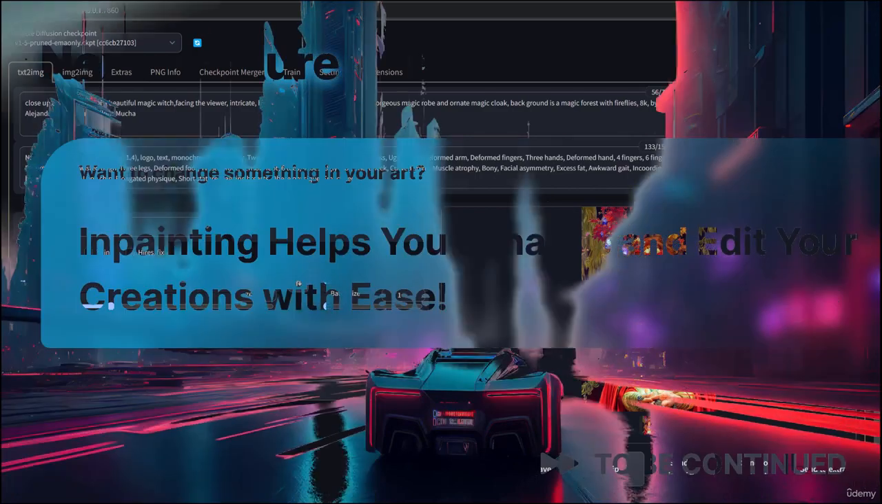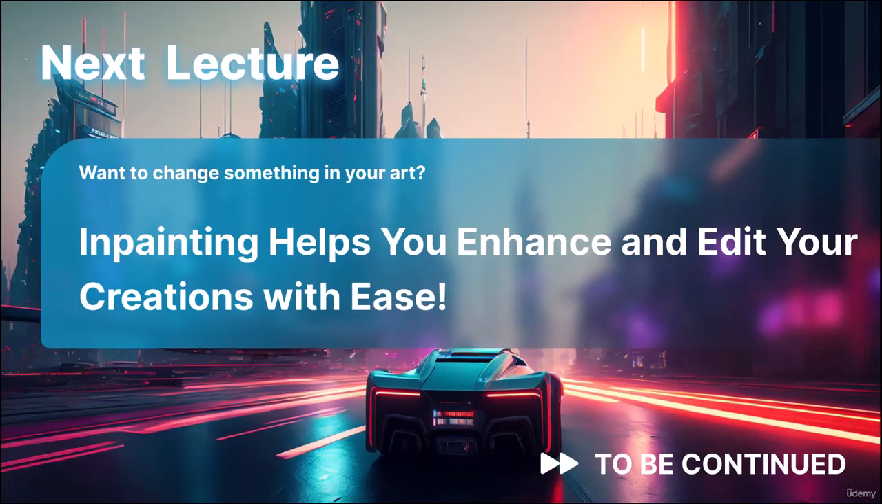Alright, that's it for today's lecture. I hope you've learned how to use Stable Diffusion to generate images. In our next lecture, we will talk about how to use the In-Painting feature.